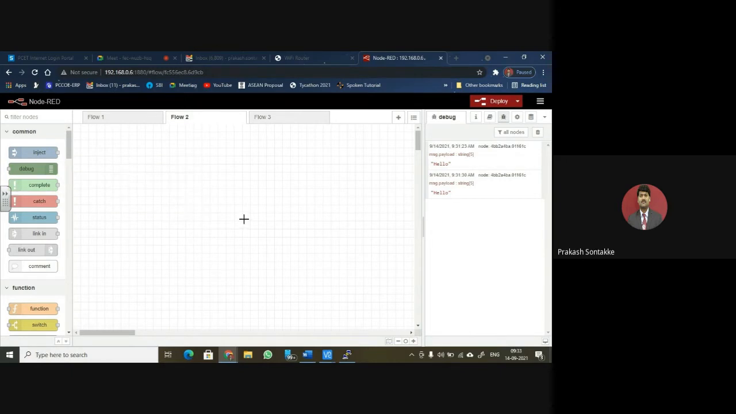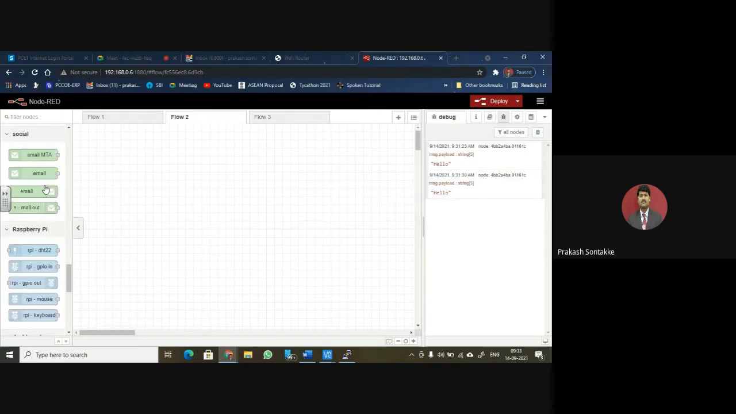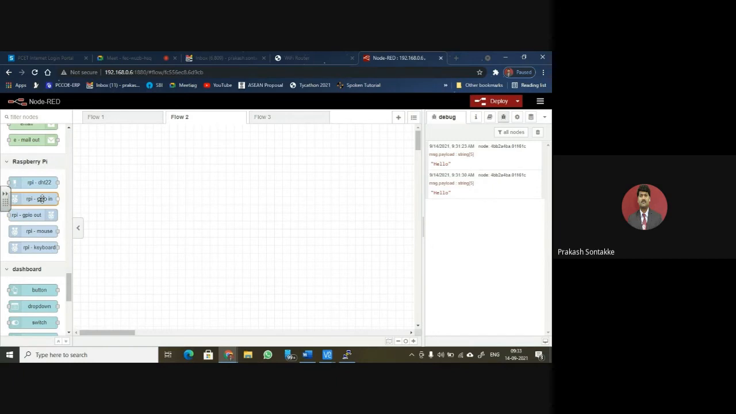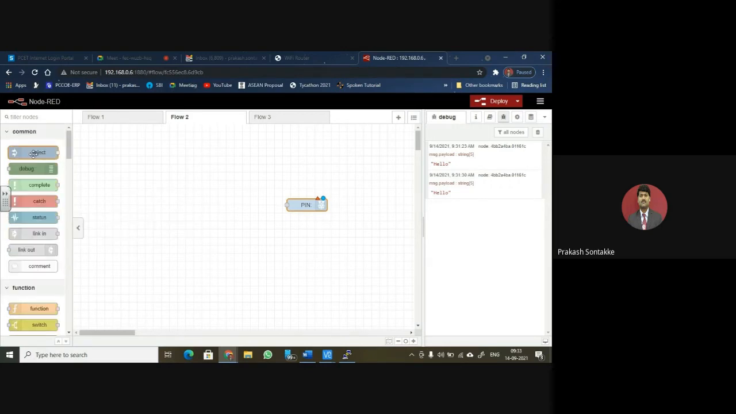So it is a graphical way of doing it, no need of writing code. You simply insert some small part of your instructions and that's it. Let me show you something. I'm going to take one Raspberry Pi output. This is my Raspberry Pi GPIO out. I have taken it here. And I'm simply taking this inject button, timestamp, and connecting it.